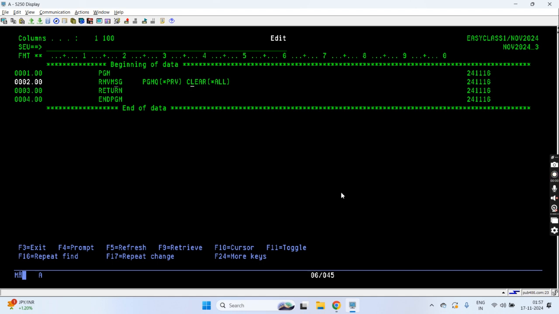So this is the simple command that we can use, and I'm not going to run this. You can use this command to clear a program message queue at your end. So that's all here. Thank you.